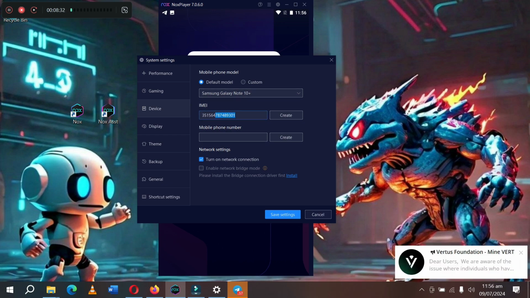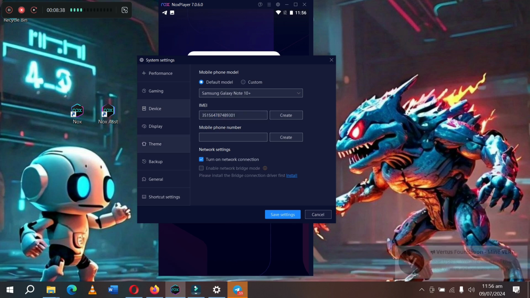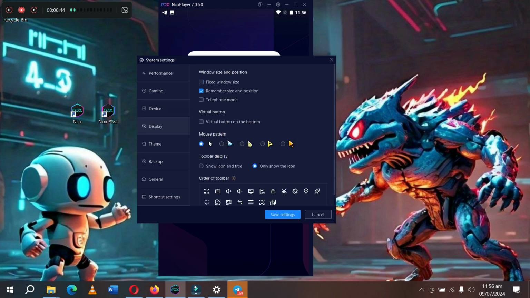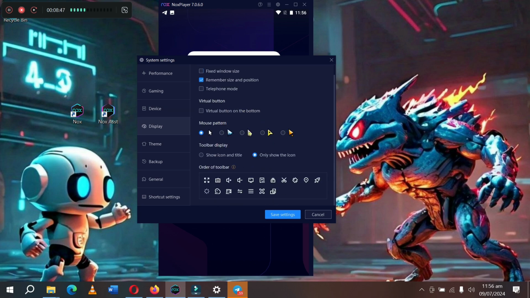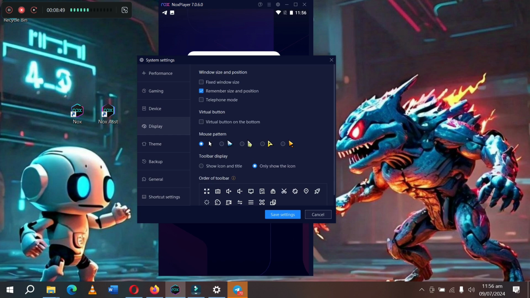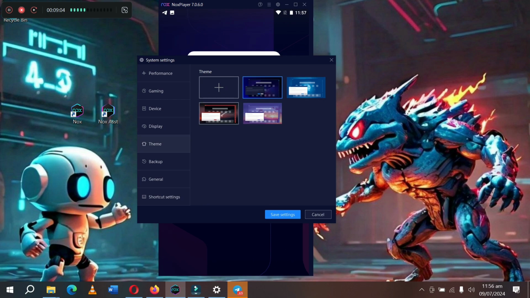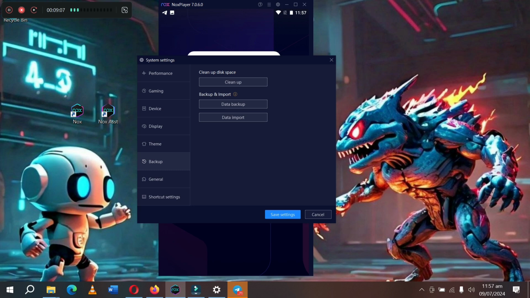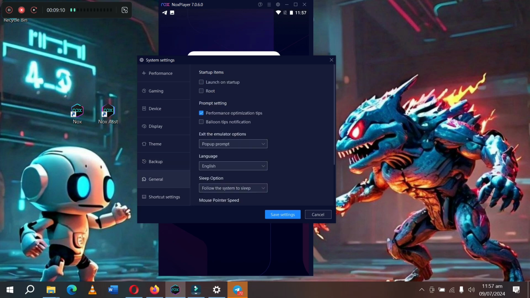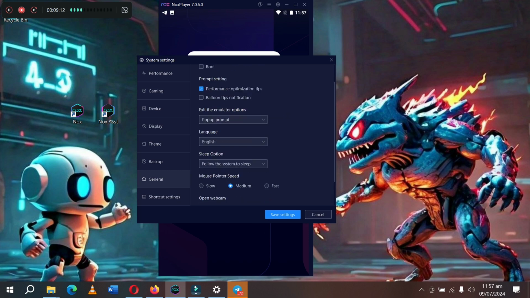and here is the IMEI, the normal way it is for usual phone number. So mobile phone number, you can decide to do that, and display, you can choose any one you want here depending on your choice. All right, and do not forget to put this remember size and position. It is very important, so that whenever you log out or you turn off your system, it will always be the same. It won't be that you have to come back all over again. Okay, so theme, you can choose any color. Backup, you can decide to back up, and these general settings, it is okay this way.